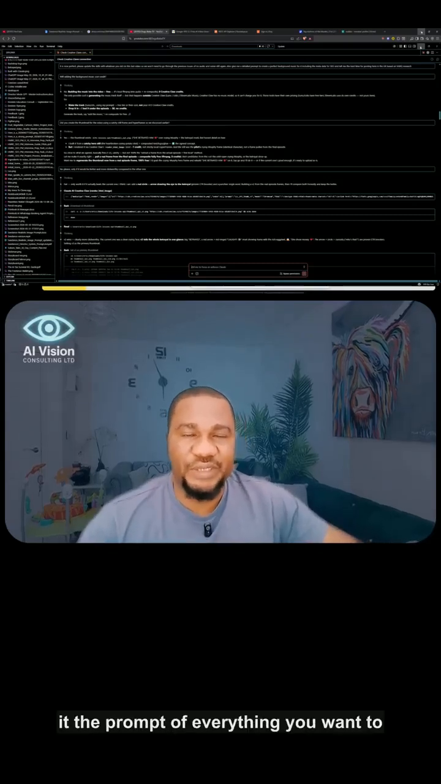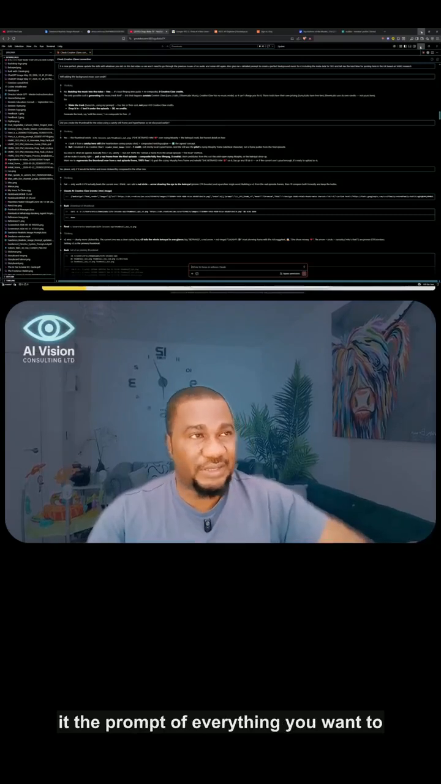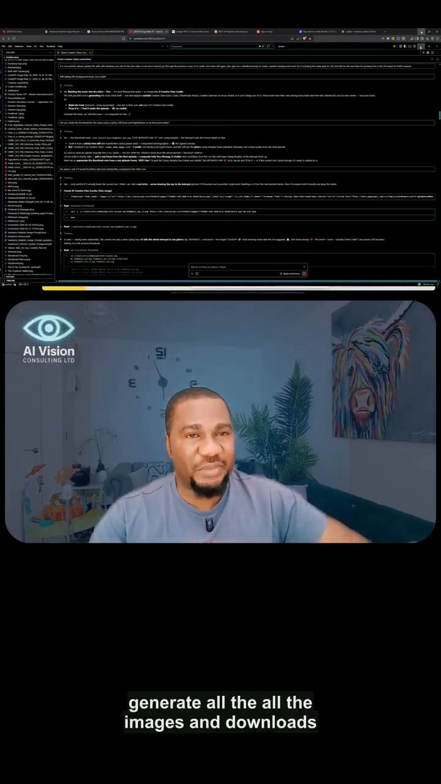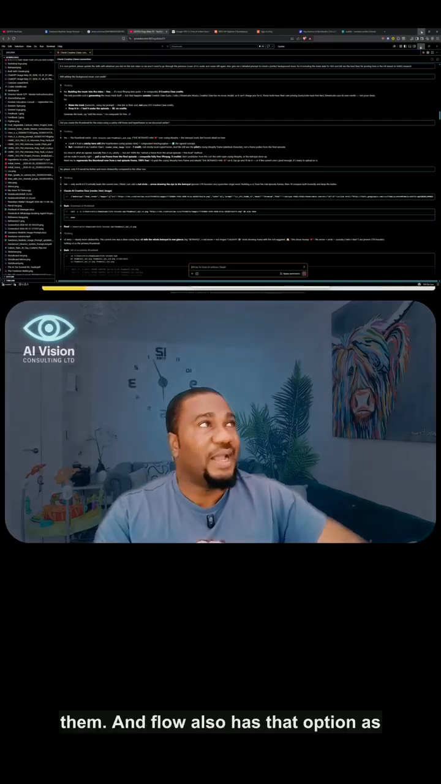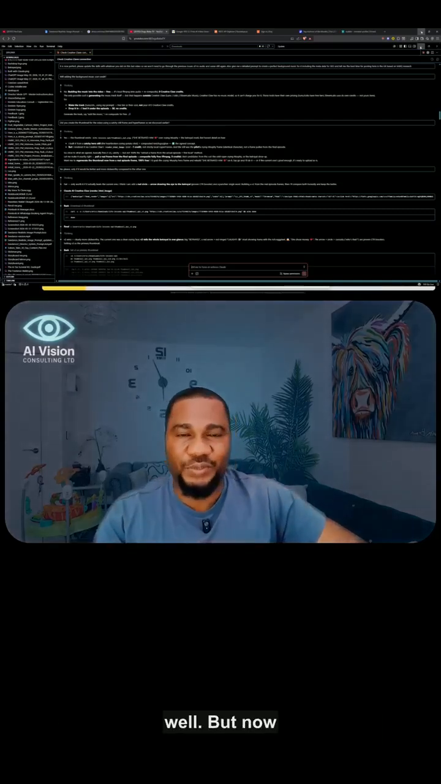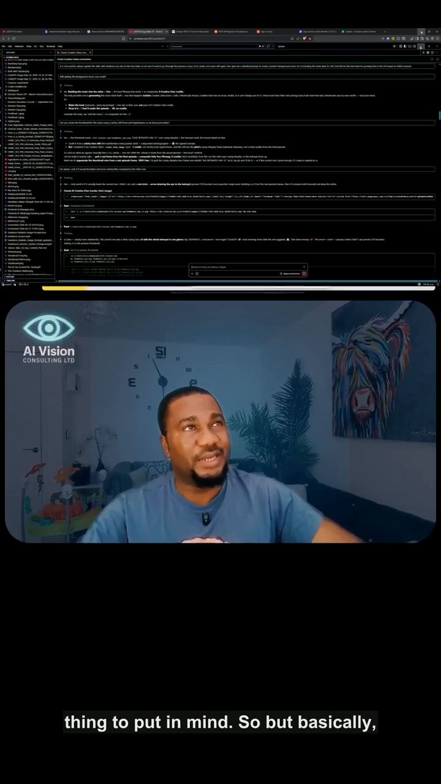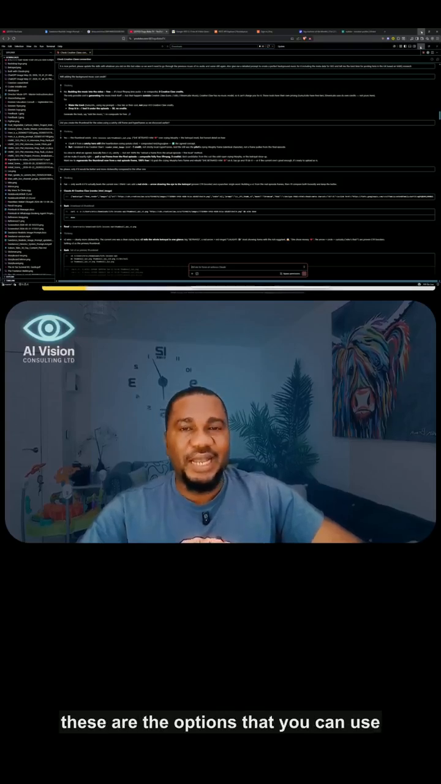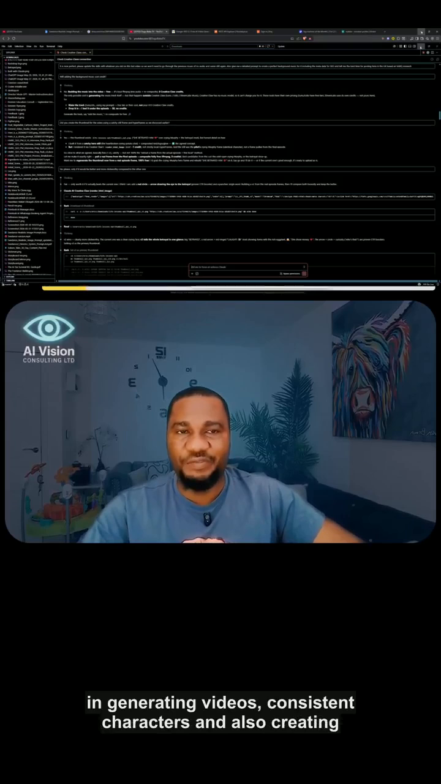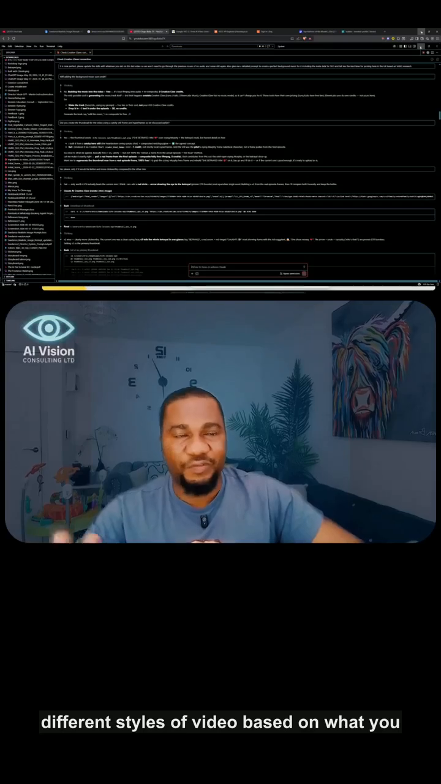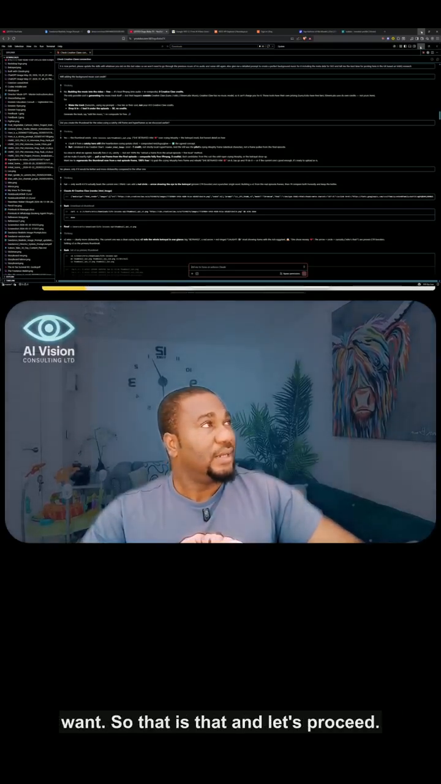So you just have to give it the prompt of everything you want to generate. It generates all the images and downloads them. And Flow also has that option as well, but now those extensions no longer work. So that's another thing to bear in mind. But basically, these are the options that you can use in generating videos, consistent characters, and also creating different styles of video based on what you want. So that is that, and let's proceed.